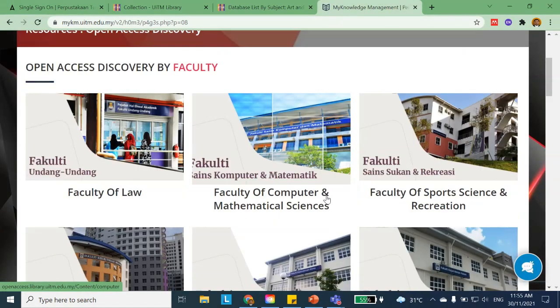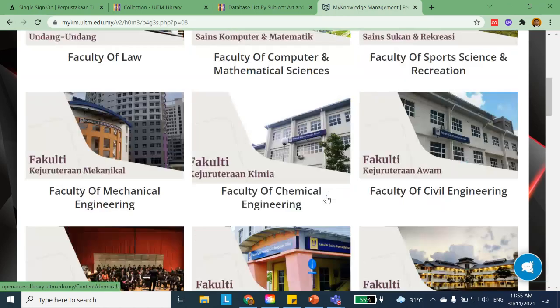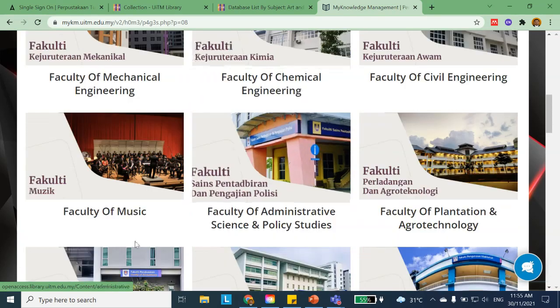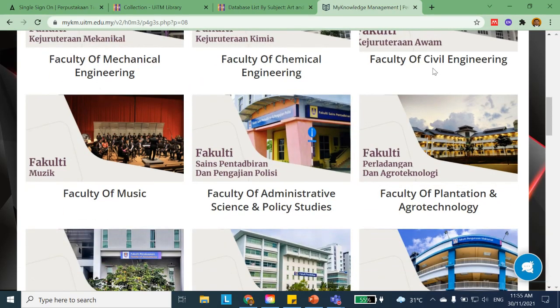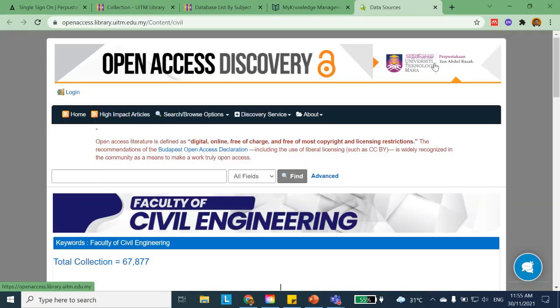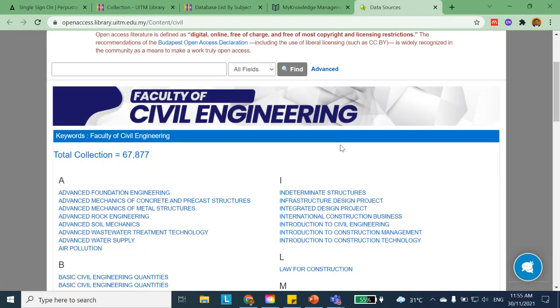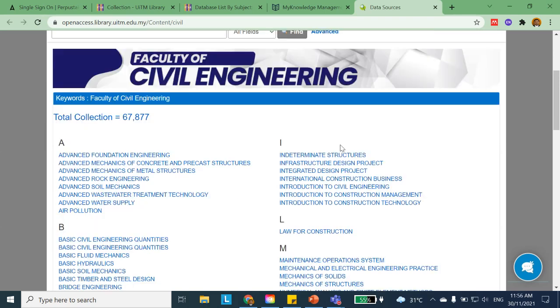Again, you get to choose your faculty. So let's say we go by civil engineering. Normally, whatever has been sorted according to your faculty, we have sorted out all the resources according to your faculty, right? So from here for civil engineering, we have 67,877 articles that fall under open access.